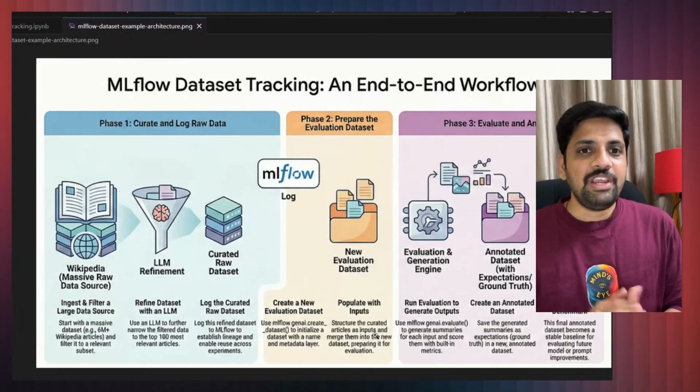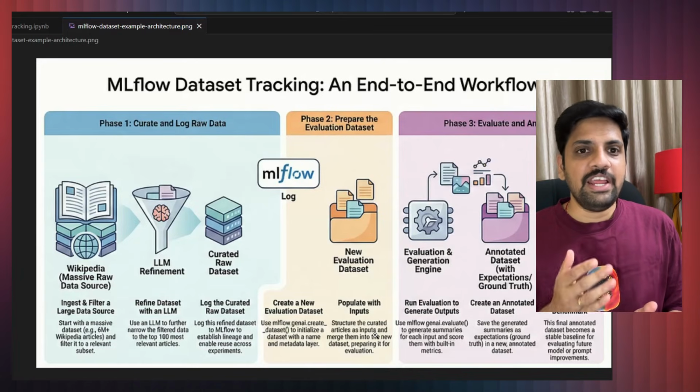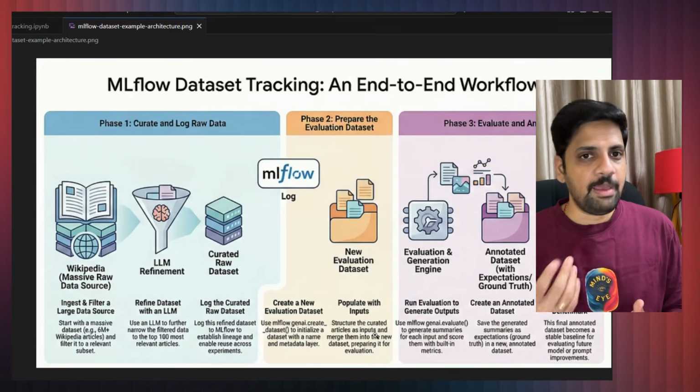Hello everyone. I'm really excited to be back to discuss one of the interesting features in MLflow, which is MLflow dataset tracking. Yes, you don't need any external tool anymore to track different versions of your data. You can do it within MLflow itself.